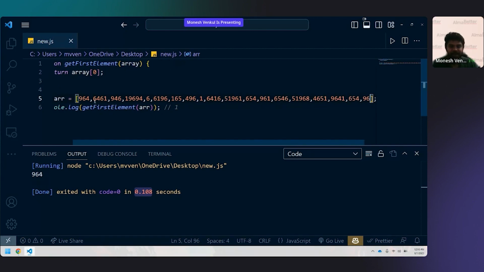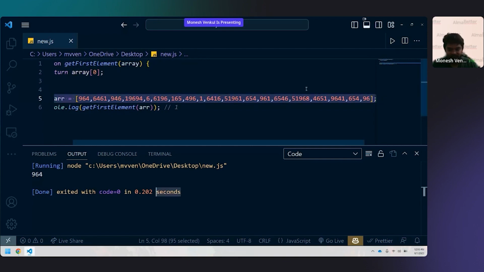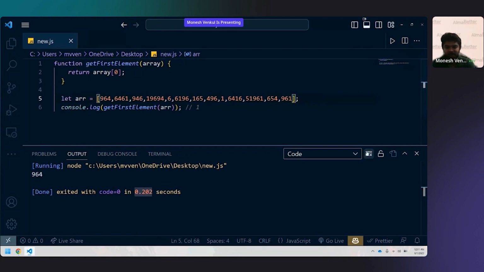I have given a very big array. If I run the code, oh, now it has changed to 0.2, but it should not change like that. Maybe just for reading this array, it has taken more time. But usually this is not the case. Let me bring it down. This extra time is to read this array, because it has become a big array. It's not the code's fault, it's my Visual Studio Code problem. Yeah, it's now again 0.1.